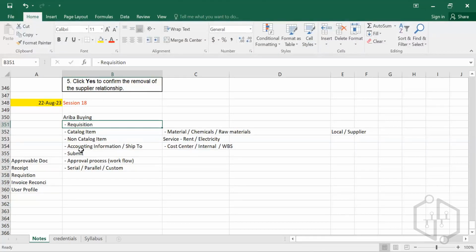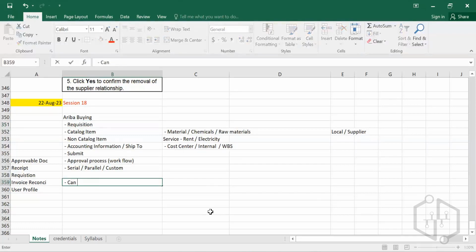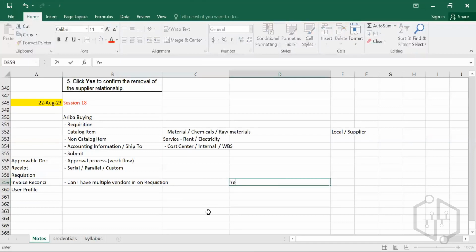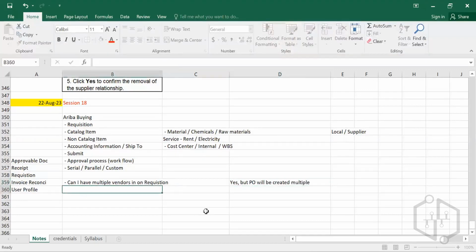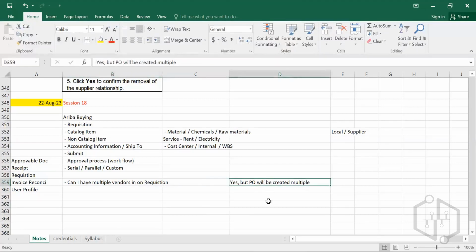It is not possible to use the same purchase order number for multiple suppliers. So this is again an interview question that will come. Can I have multiple vendors in one requisition? Then your answer should be yes. You can have one PR with multiple vendors, but multiple POs will be created.